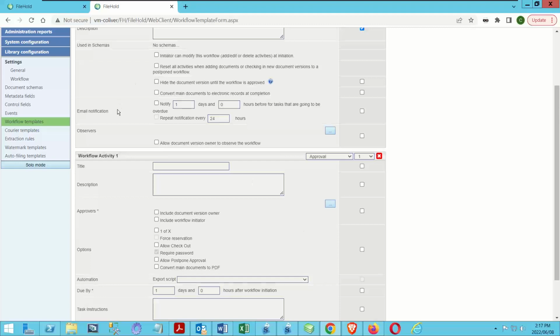Email notifications down here. So this is the friendly tap on the shoulder that somebody has an upcoming overdue task. So I can notify 1 day and 0 hours before for tasks that are going to be overdue. This is the friendly warning, you've got a task coming up.